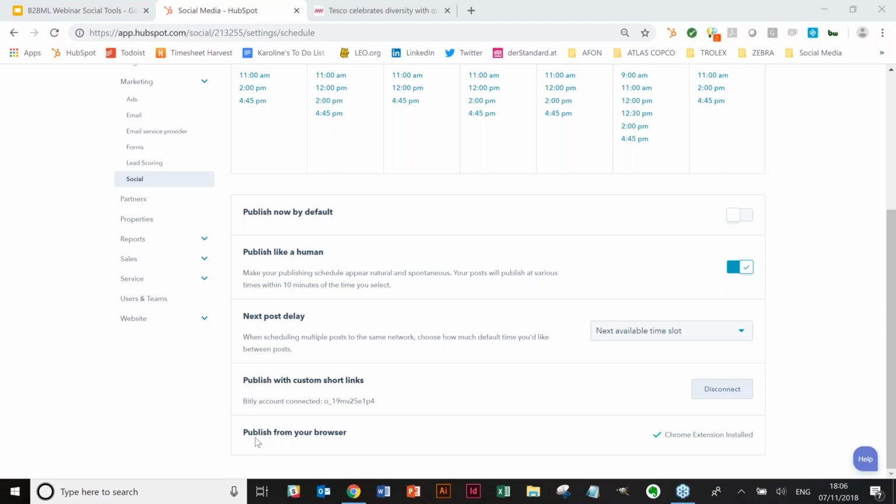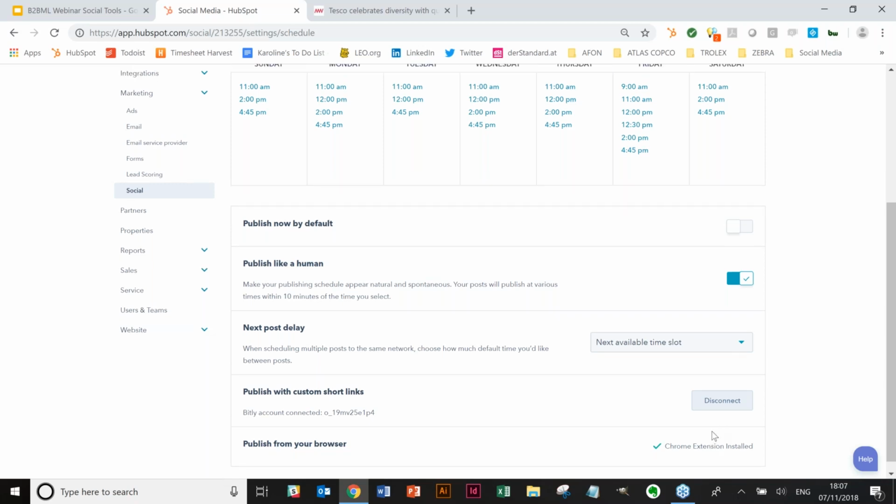And the last thing I wanted to show you is the link to add your Chrome extension to schedule HubSpot posts from within your browser. This is where you can do this as well. Now I've already got this extension installed, so it doesn't come up for me anymore, but this is where you will find a link to install this for your browser as well.